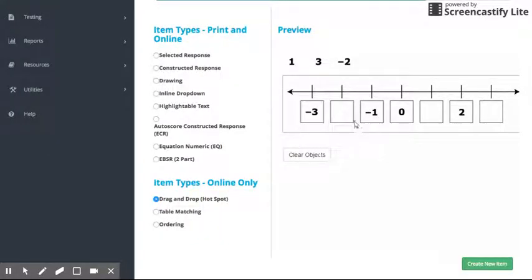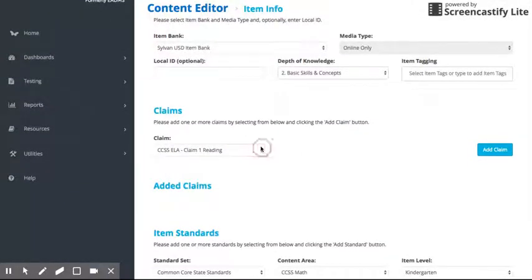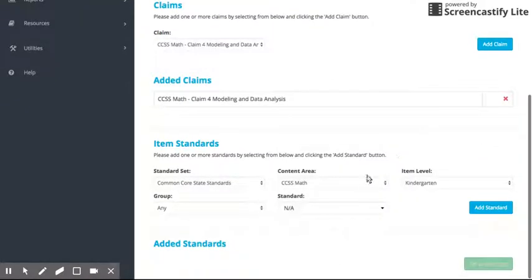We are going to look at how to make a drag and drop hotspot item. A drag and drop item is one of the 3 item types that are online only, which means the test cannot be printed and given to your students on paper. I'm going to make a very simple kindergarten level question with sorting squares by color, just to give an example for how you could use this with your students.